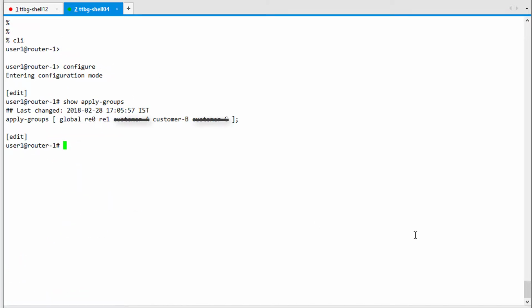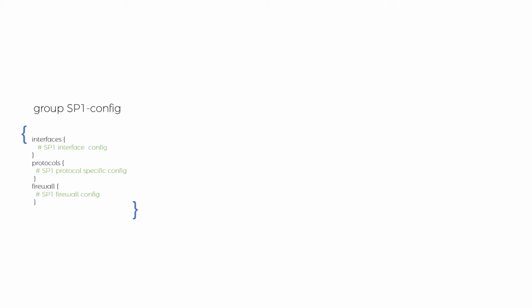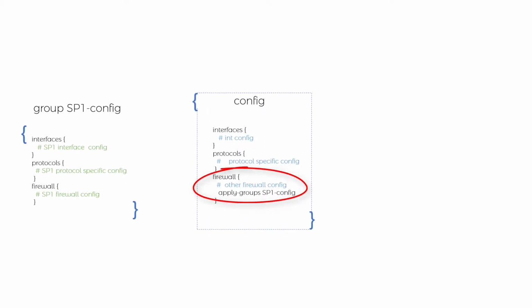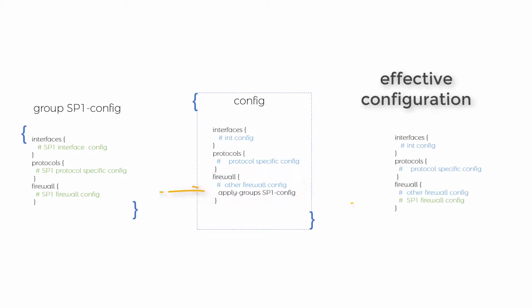If a group contains multiple top hierarchies and it is applied at a lower level in the hierarchy, then only those configuration statements in the hierarchy where the apply-groups statement overlaps with the group configuration become effective.